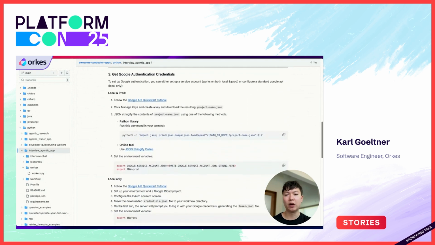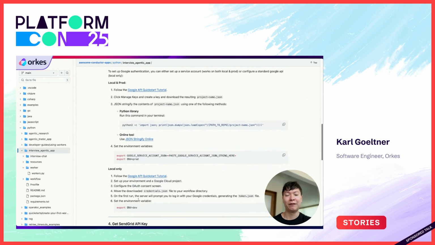From there, you want to set up your Google authentication credentials. There are actually two ways of doing this. There is the local and prod method, and there's the local only method. Essentially, the difference between these two is whether you want to create a Google service account or use your own email to generate your Google Doc transcripts. We'll go over a little bit of how this is done later on. If you want a simpler setup, I would recommend setup number 2. But if you want a more production-ready setup, I'd recommend setup number 1.